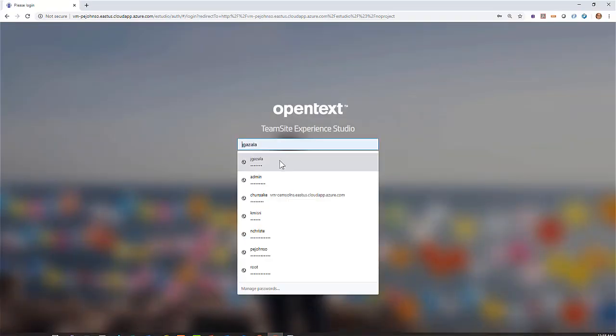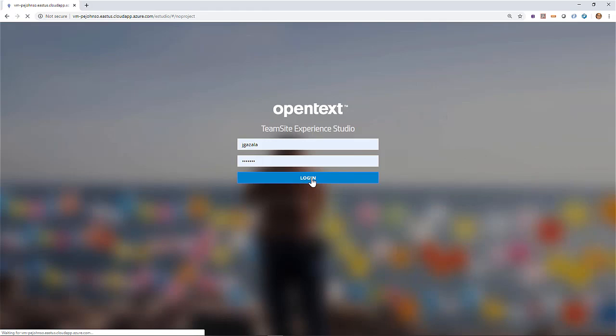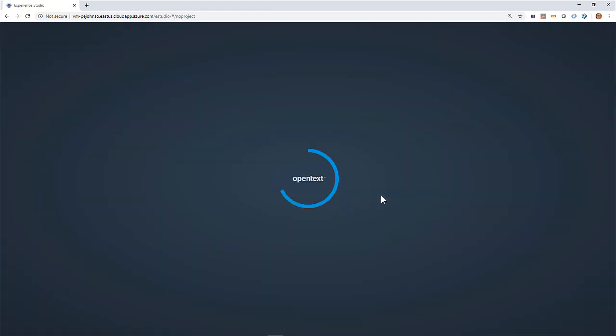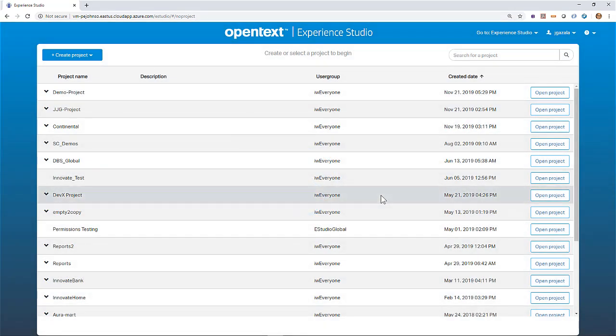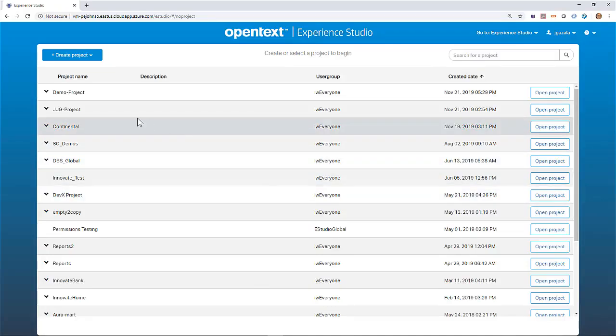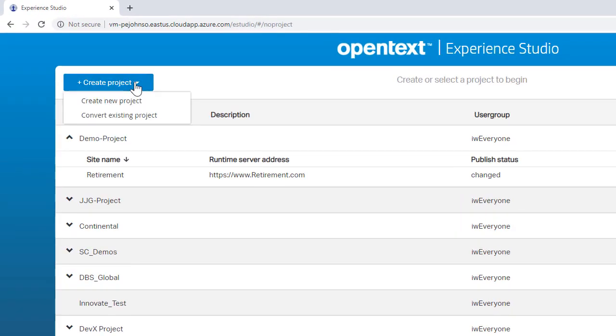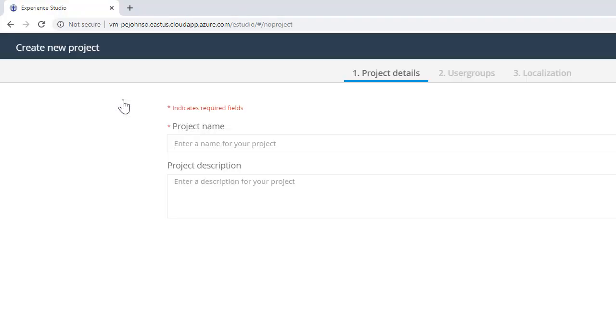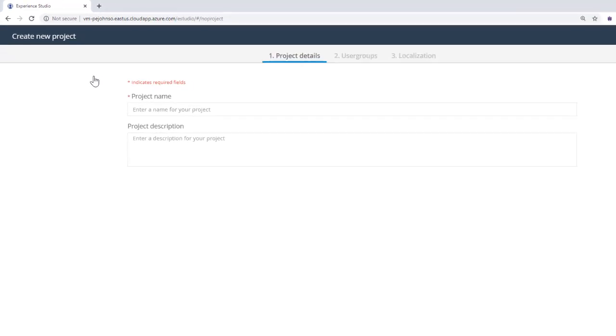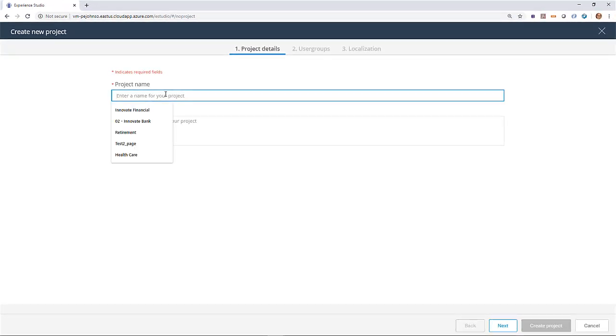Right after a user first logs in, selecting a project is now much easier as the user is presented with more relevant information in an intuitive layout to help easily identify the project or the site desired. The steps to create a new project or convert an existing one have been improved and streamlined. To illustrate, let's go through the process of creating a new project.